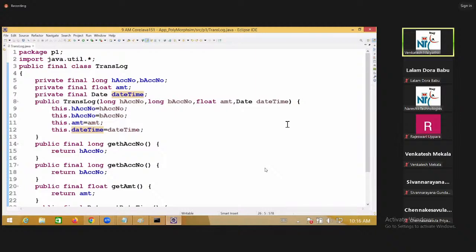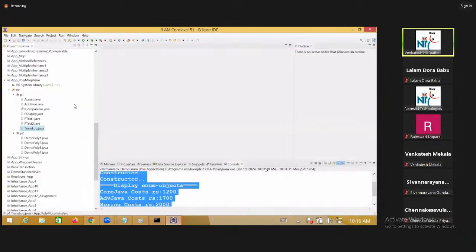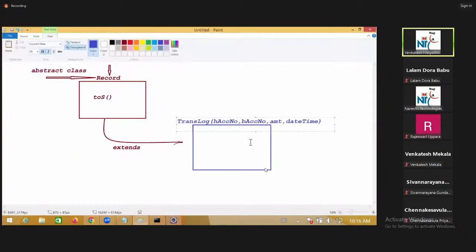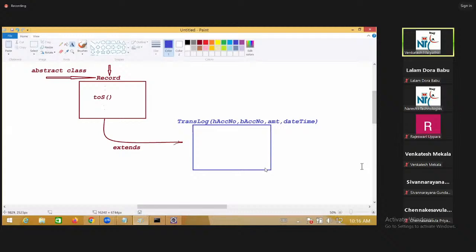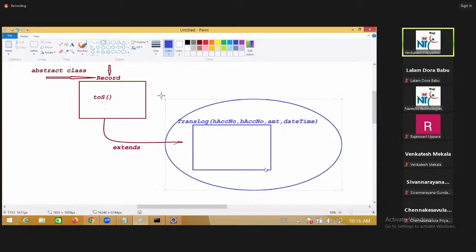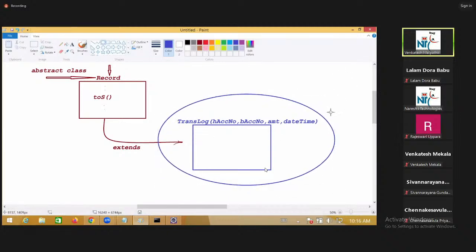Why are you writing this many things? Java 17 will say, don't write this lengthy code. You give the parameters, and the remaining is all auto-generated for us. You write like this and leave it. The remaining will all be auto-generated. That's the concept of record. This is record syntax. Inside this, if you want, you can write something like this.